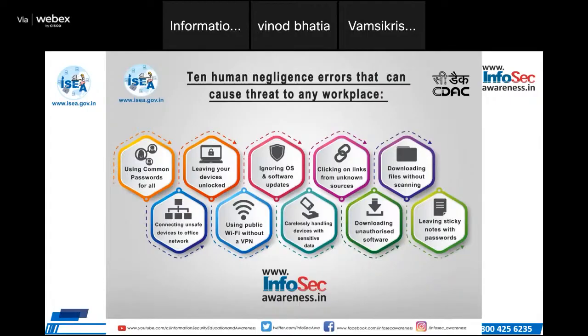Downloading unauthorized software is very, very dangerous. Some officers ask, and I can understand, it is a genuine requirement. You can always take proper opinion from your system administrator to download such software. But without the knowledge of the network administrator, if you start downloading and using those software, that system will also be at risk. Sometimes the entire network may also be at risk.